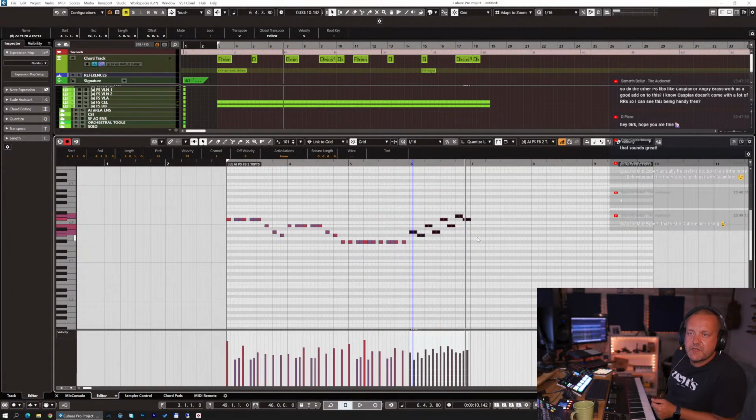What? Studio One discussion? I have to follow that. What's up? So do other performance libraries like Caspian and Angular work as a good add-on to this? Yes. I know Caspian doesn't come with a lot of RRs, round robins, I assume. So I can see this being handy then? Yes. Hey Dirk, hope you're fine. Yes, I am. Thanks. Peter, that sounds great.